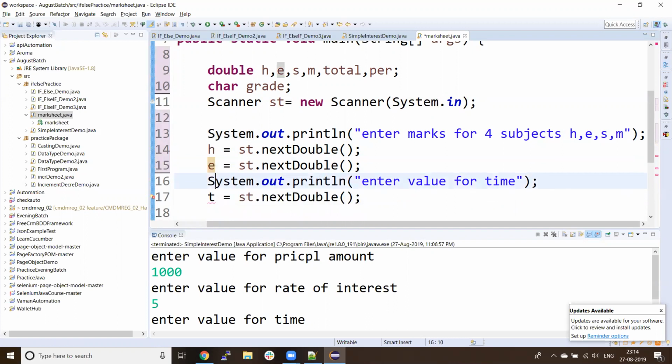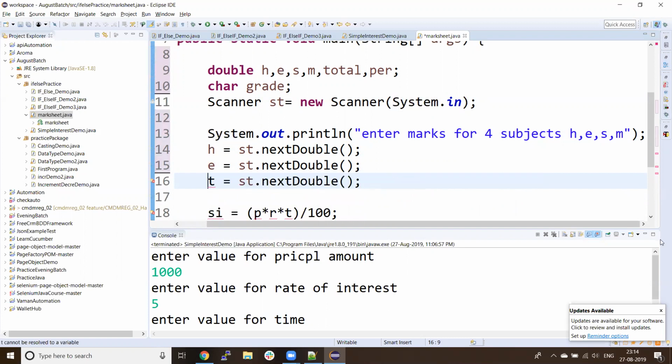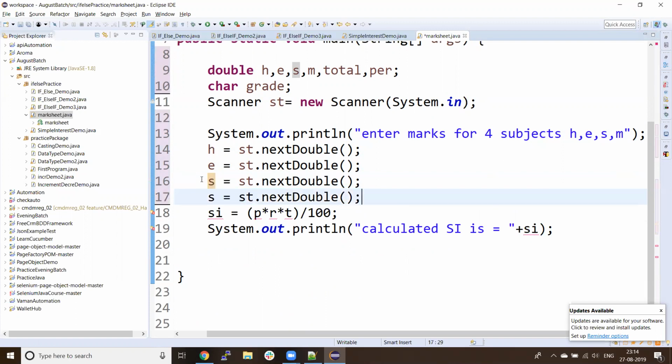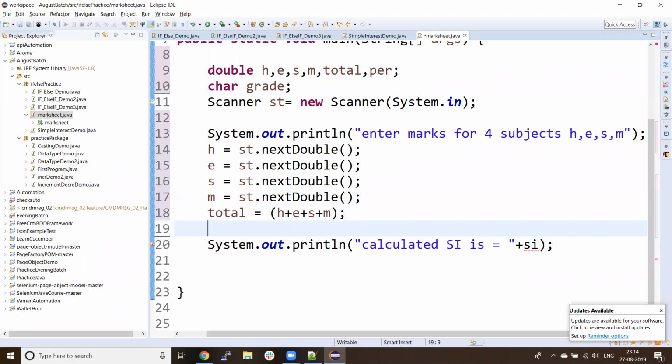Second is English, and then what we have is science, and then we want to take one more value which will come here as maths value, and then we want to do totals. So total will be H plus E plus S plus M in the bracket, not divided by 100. This will be the total.